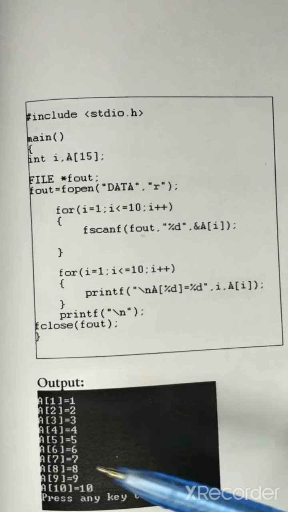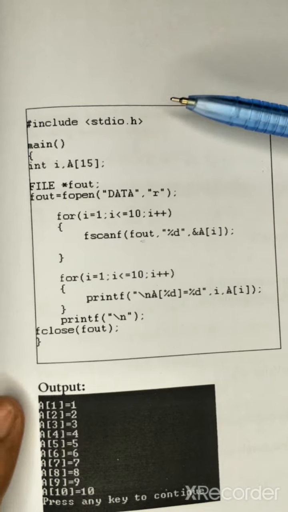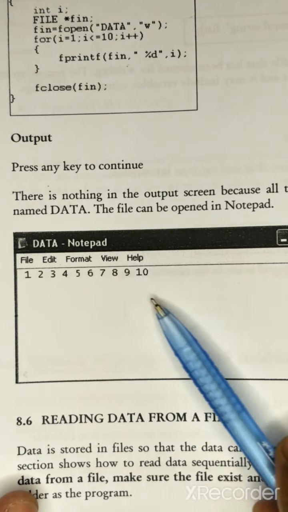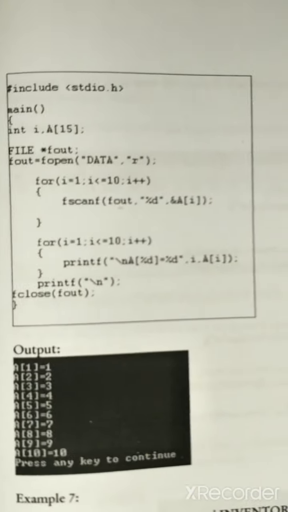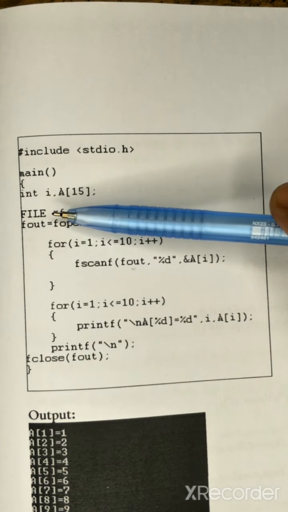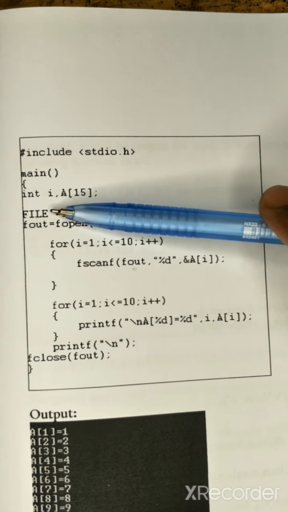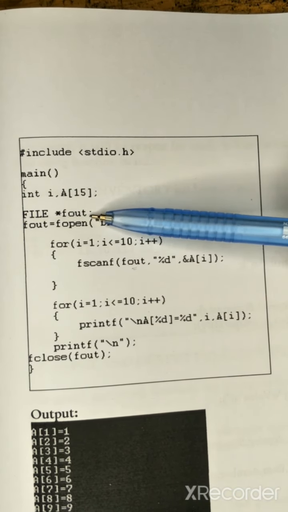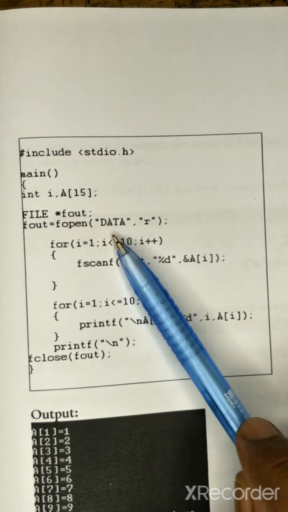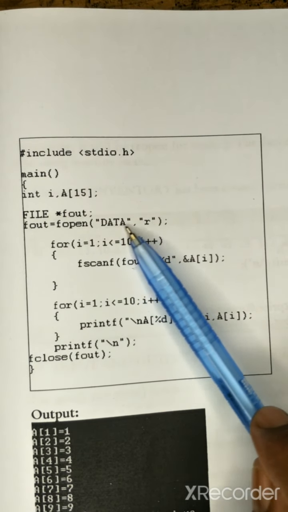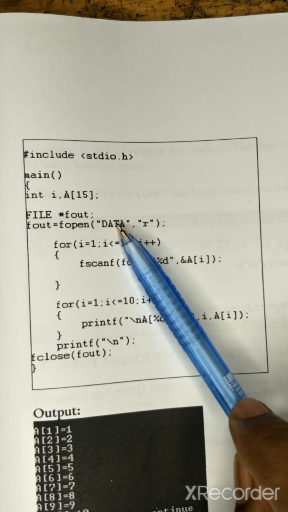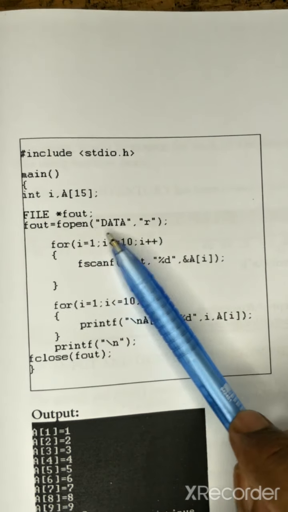Now if you want to read those data, of course in this case the data that we have here, you can use an array, definitely you can use an array here. As given in this example, what do we have here? We have a file pointer f out, and we assign data. This file named data is the same as the previous file because we are reading from the previous file. So just the same file.